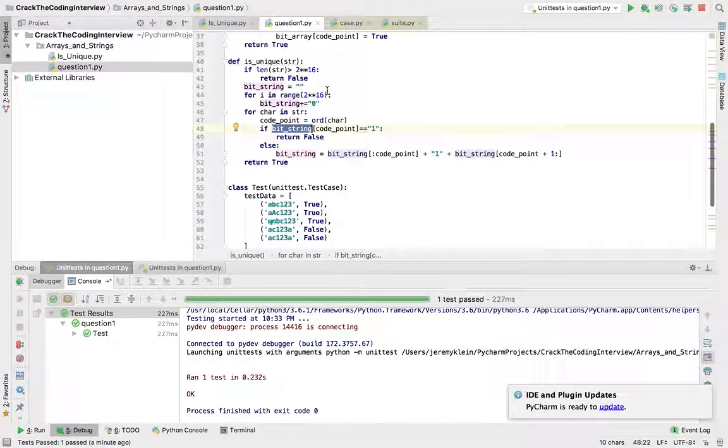on this string the value at that position for that code point. And if I already accessed that value and set it to 1, then I'm going to return false, because that means that I've already hit that same letter. If I haven't, I want to basically set that to a 1. And because in Python strings are immutable, I can't just do this in place.